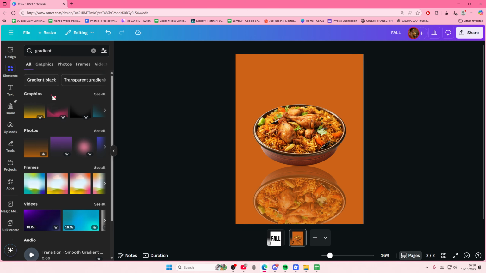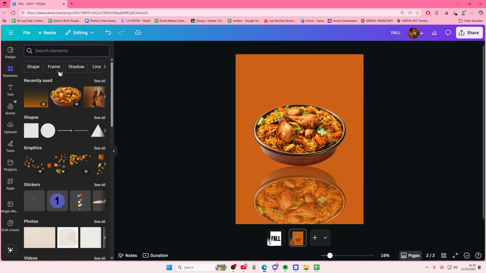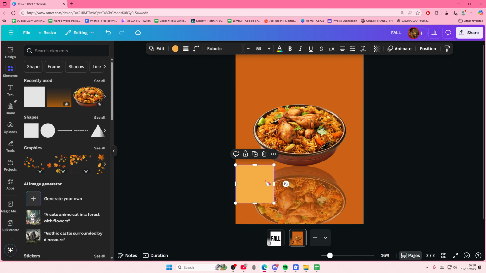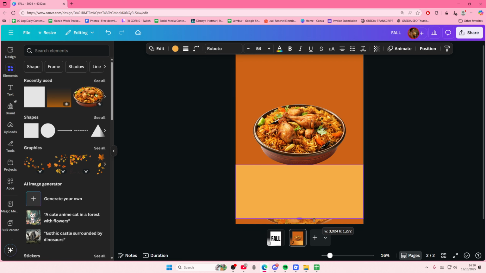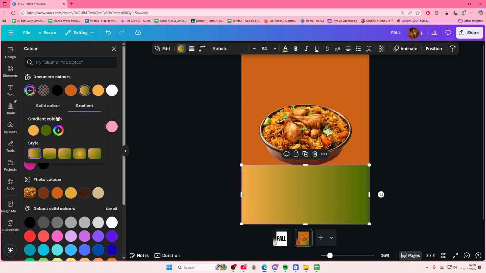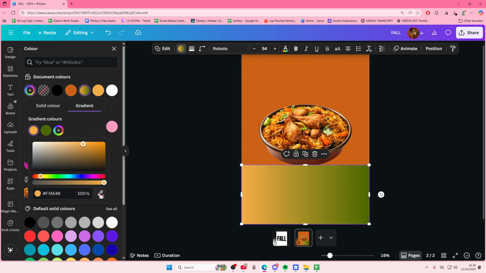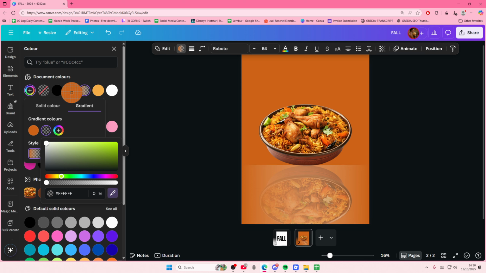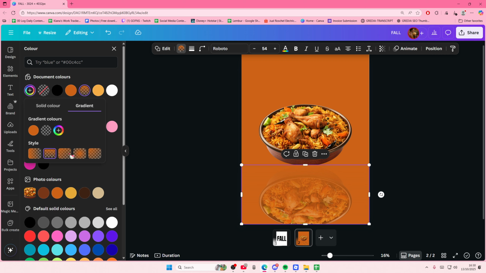Wait, let's just add a square first. And then we will create a gradient here. And then we'll just do the same here, and I'm going to do it this way, and I'll just rotate that.